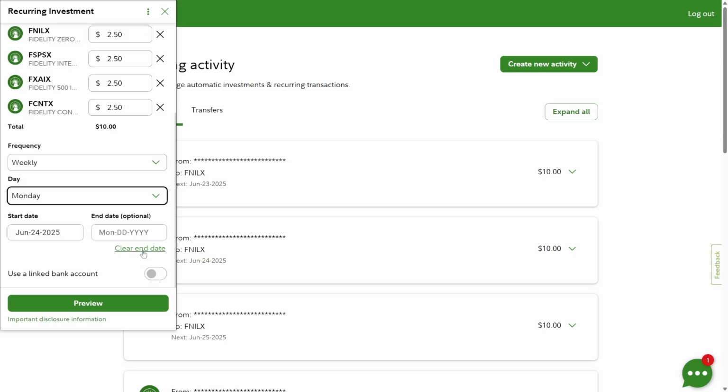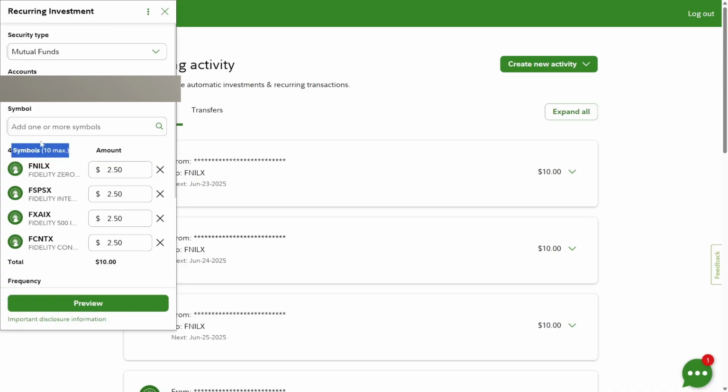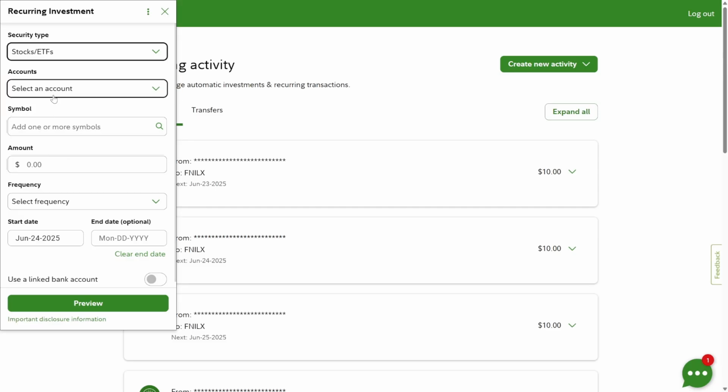So if you don't have this option selected, they're just going to pull cash from your cash balance on your account. If you don't have enough to make the investment, I'm sure it obviously won't go through and it'll just alert you. But yeah, that's it. Pretty simple process for the mutual funds. You can go up to 10 mutual funds if you would like. Same thing with stocks and ETFs.